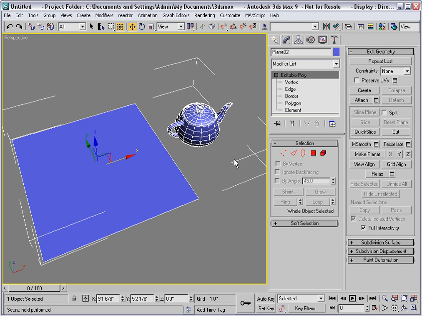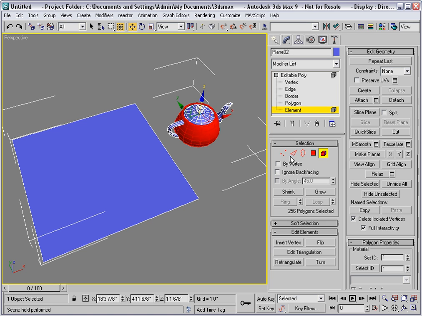The editable poly also has 5 subobject levels, but with one notable difference. It has a border level instead of a face level. The common tools are grouped in the Edit Geometry rollout, just as you'll see in the editable mesh. But each level has its own rollout.